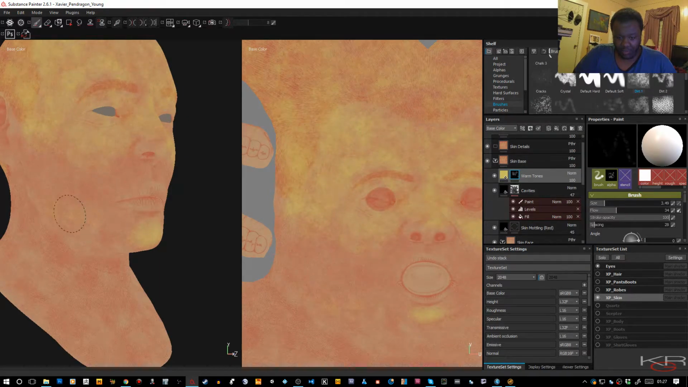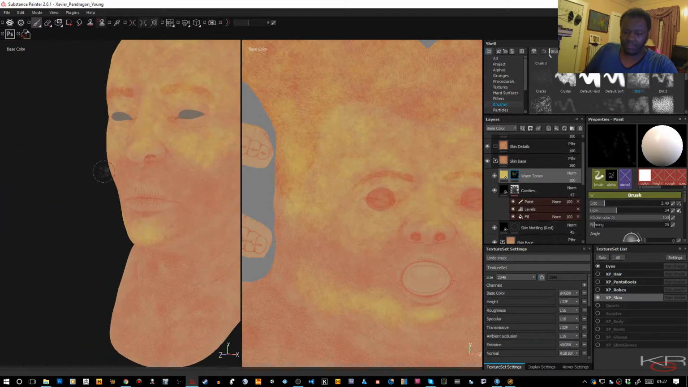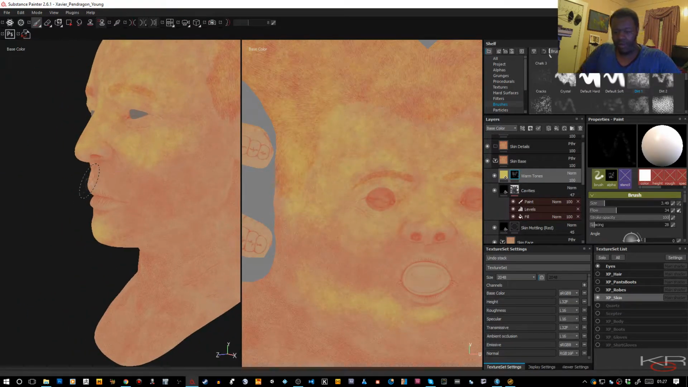So I'm kind of going in right now, just painting the chin area, as well as along the jawline here, which is mostly bone on the jawline. There's thin muscle and bone underneath all this. So I want to add all that in there.